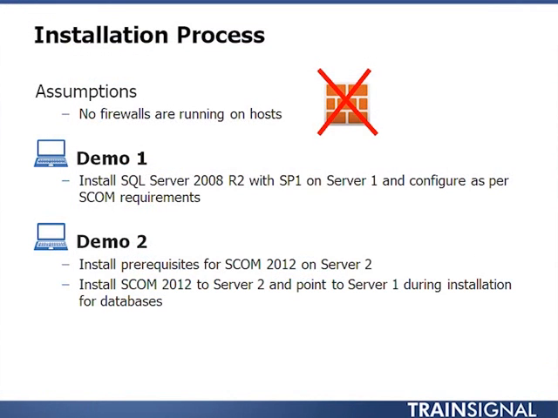So you got to see a complete demonstration for how to get your prerequisites up and running and how to install SQL Server and Operations Manager in this lesson.